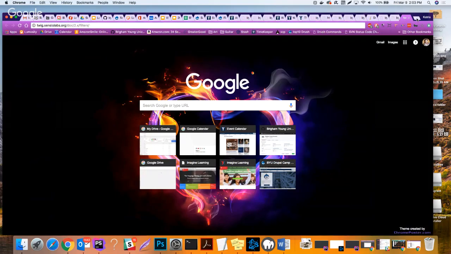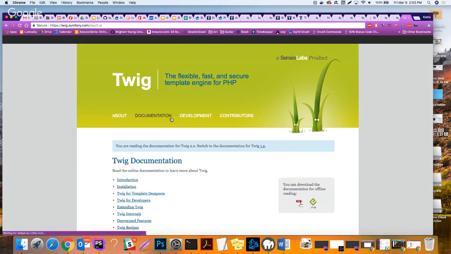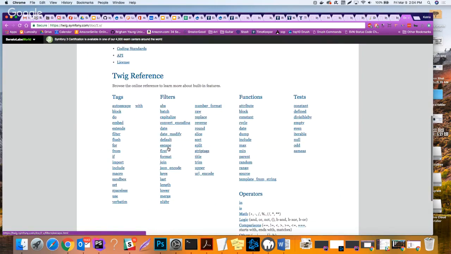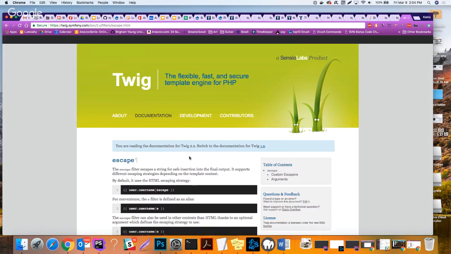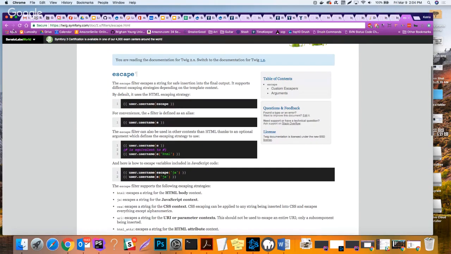So we'll go back to filters. Oh, whoops. Okay, documentation. We'll go to the filter section. Huh. Maybe it's a shortcut for escape. Oh yeah, it is. So it's an HTML escaping strategy. Interesting. Yeah, so there are a lot of these filters.